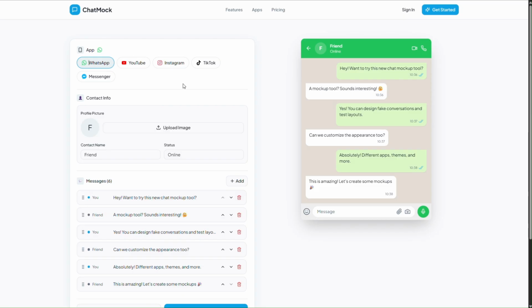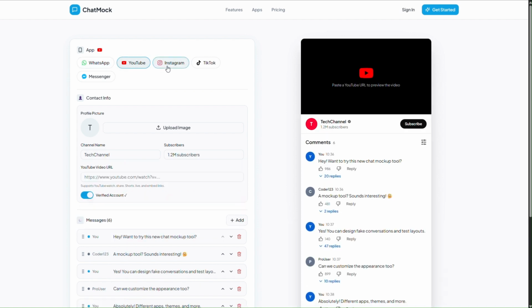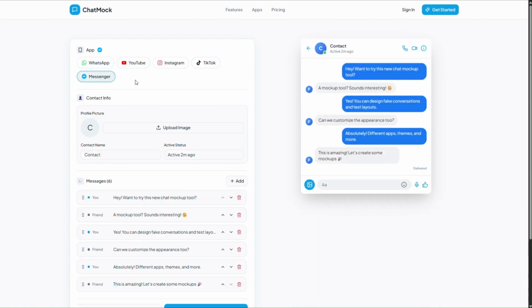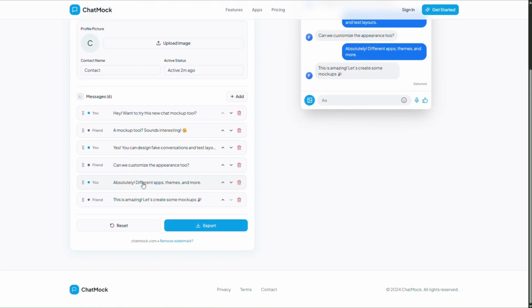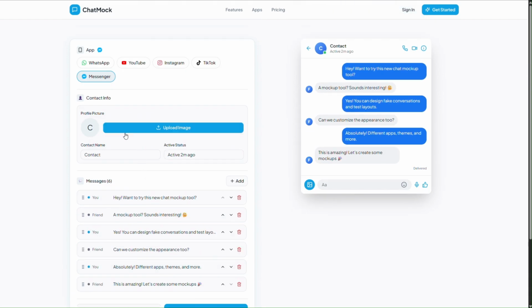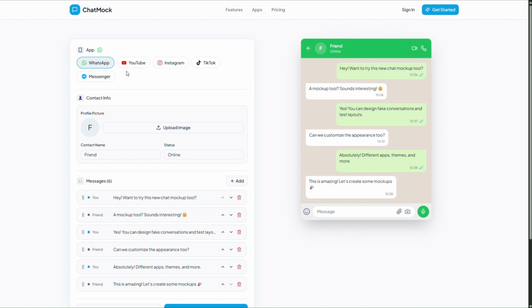This is the first interface which you will see when you first visit the website. So we have multiple options. We can generate the chats for WhatsApp, comments for YouTube, Instagram chat, TikTok chats, Messenger. We have multiple options. And I'm going to show you each and everything, how you can upload the image, change the contact name, active time, and even the messages of all these things. So let's get started. First, we will see how we can edit the things for WhatsApp.